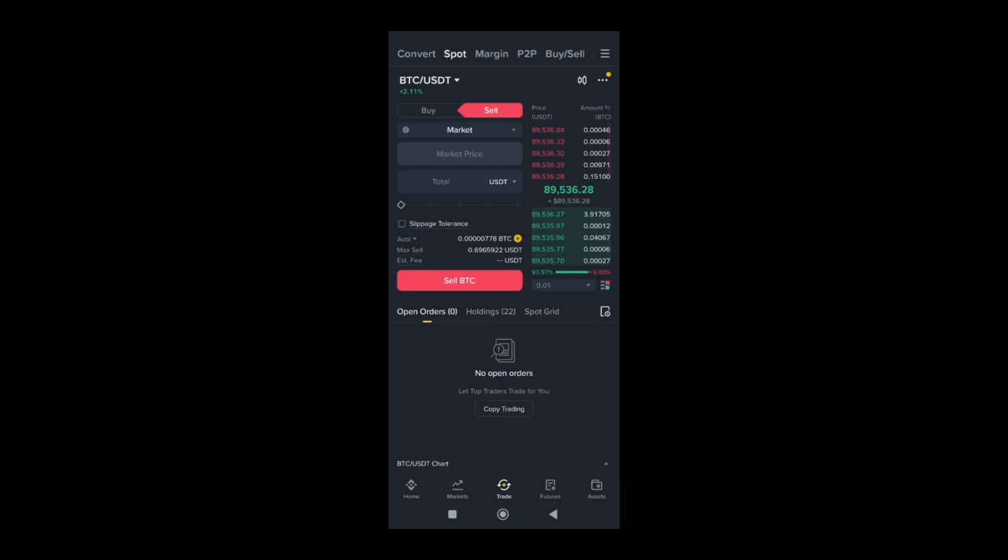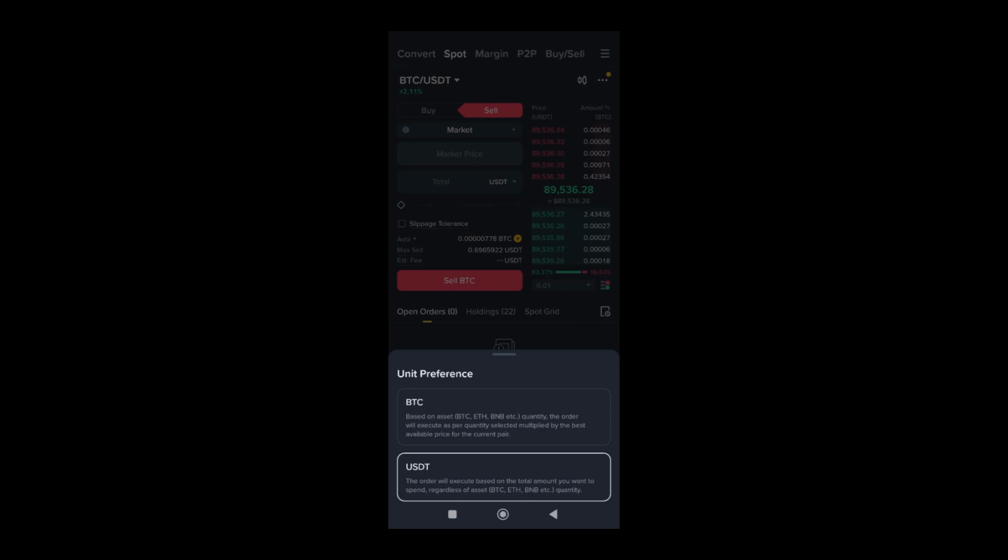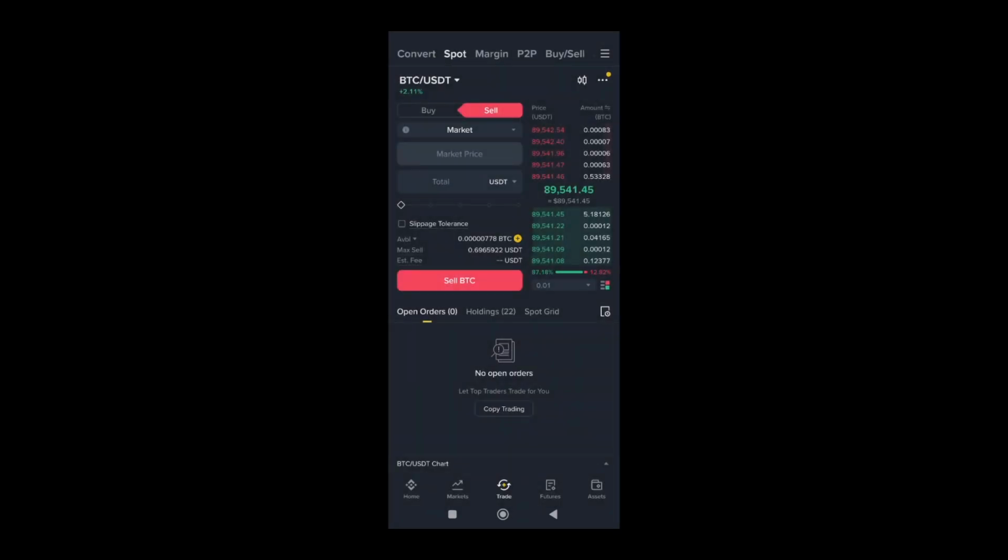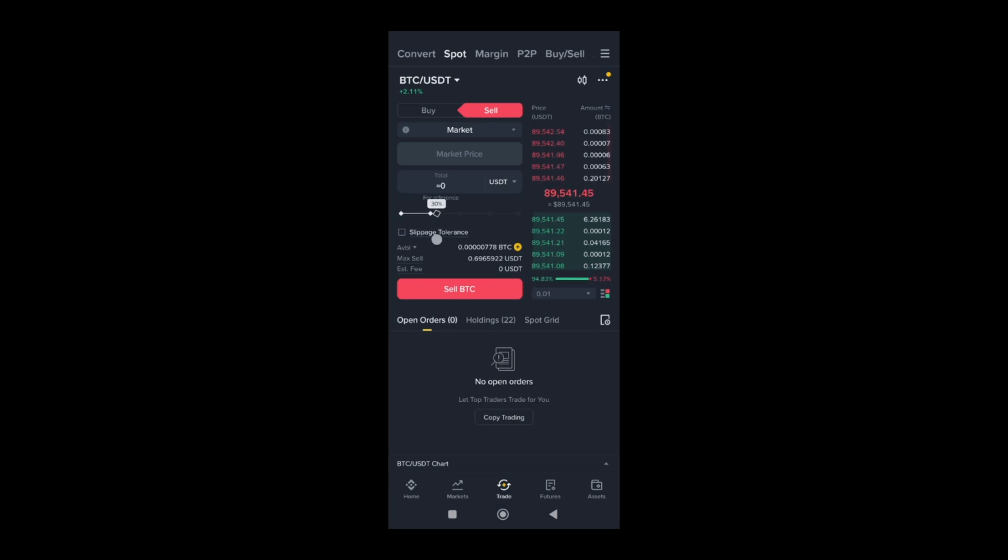Then choose your amount. You can enter the quantity in crypto terms, like how many units you want to sell, or switch to USDT to target the amount you want to receive. Many traders use the percentage buttons to quickly select 25, 50, 75, or 100% of their holdings. Keep an eye on minimum trade sizes and fees. If your amount is too small, the order may not go through.